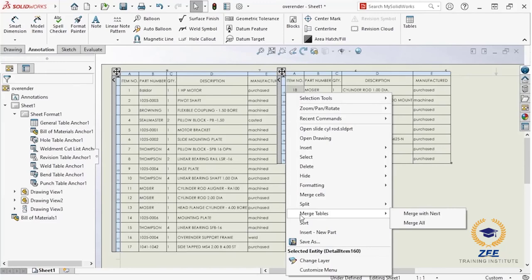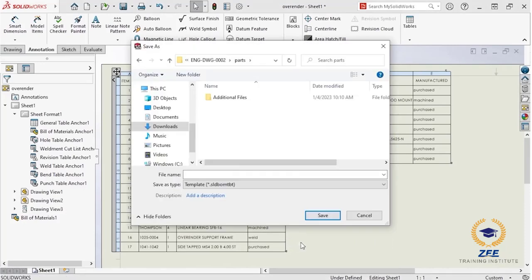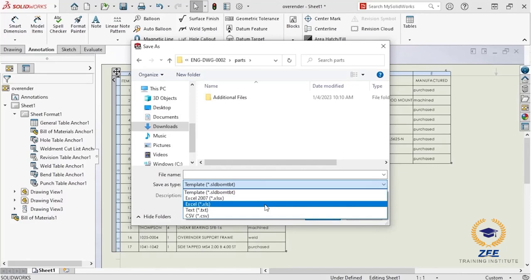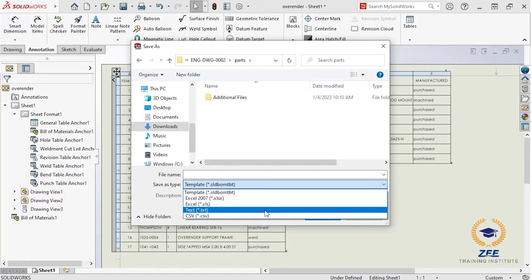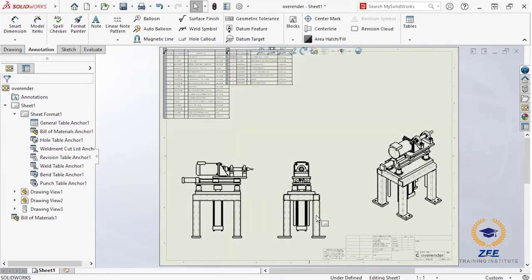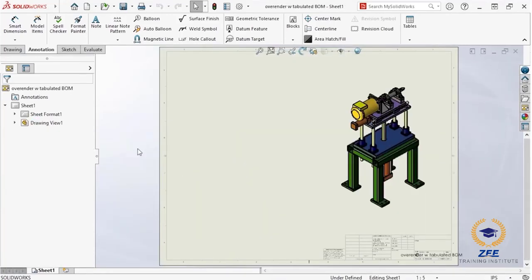To save the customizations I have made to this table so I can reuse them in other drawings, I'll create a table template. Another option I have available in the right click menu for the table is the option to save as. The default type of file to save as is a template, but notice I can also export the bill of material information to an Excel or text file if I wish. I'm creating a template here, so I will stick with that option. I will name this template BOM with manufactured and save it to an appropriate directory.